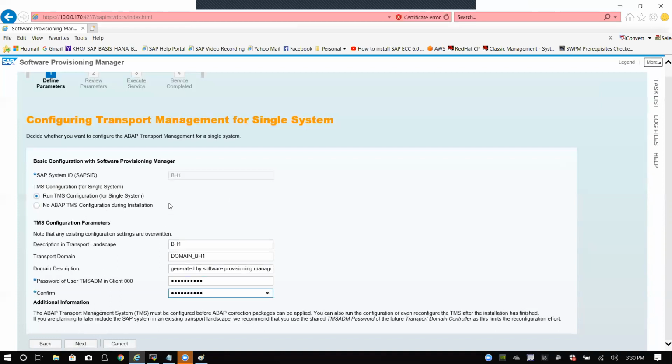It's a single system, so it will create a single domain controller. That's it. Only the domain controller is being created. For example, in the previous video you saw how I was upgrading the BI contents and the support packs. If I had not configured STMS, it would not work.